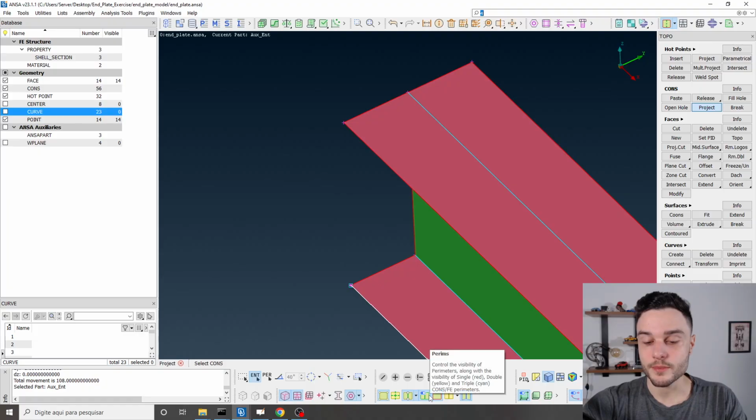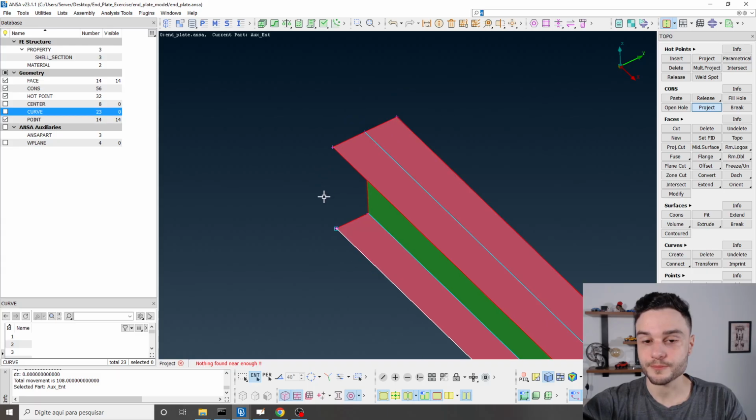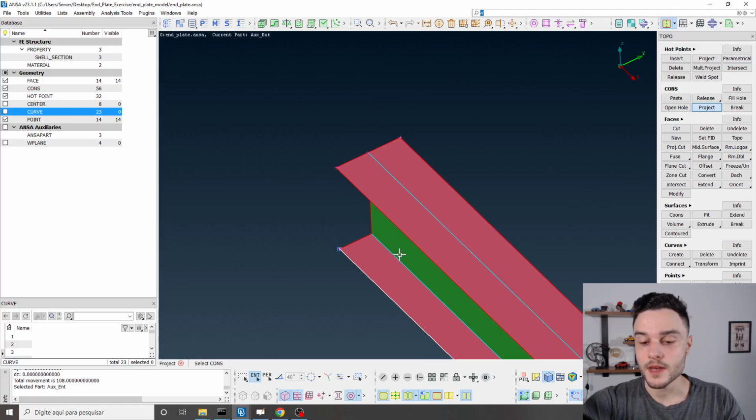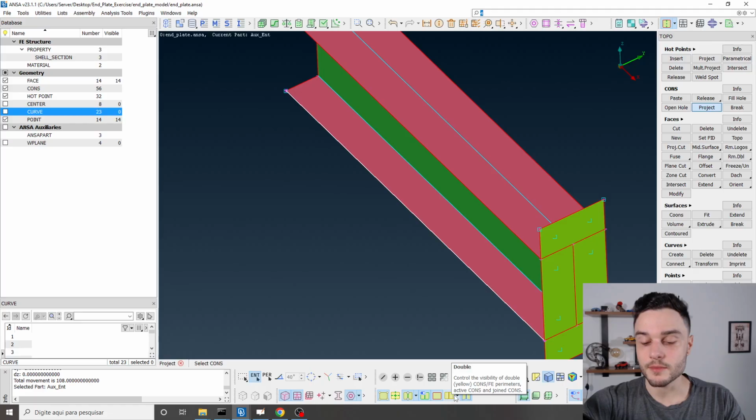Now the next one is perimeters. Again, this is something that I'm going to explain in the mesh. You can let it activated. And then here we have single cons, which are the red ones. If I deactivate, I cannot see the red cons anymore. Let's activate it. We have this last one, which is triple con, which are the cyan cons. If I deactivate, I cannot see the cyan cons anymore. Activate it. Now we have this one that is not activated in my case, double cons. I'm going to activate it, and I'm going to let activated active and joined cons.